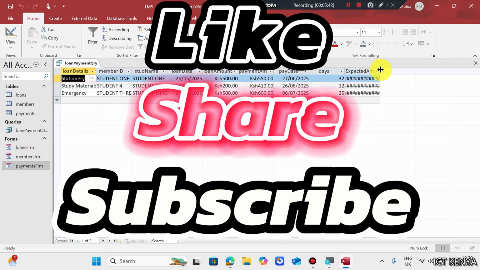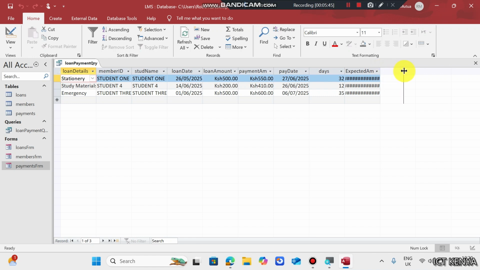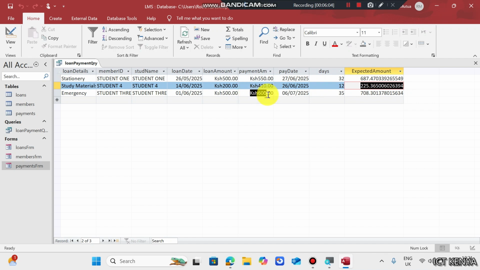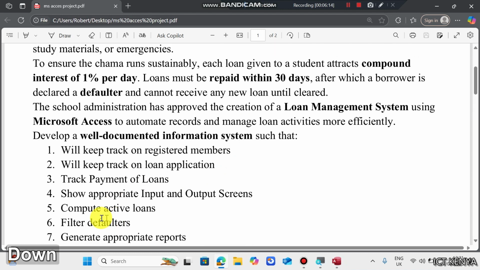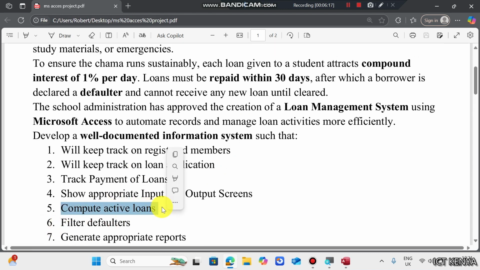It means the field size is very small to accommodate the result, therefore increase it. And you'll be able to see student 1 took 500 and was supposed to return 687 shillings, but this person returned 550. Student 4 returned 410. Expected amount was 225, so this person overpaid. Then student 3 took 600 and returned 708, therefore this person overpaid. Now this one will help us to answer this question about loan status. Active loans means the person hasn't cleared.